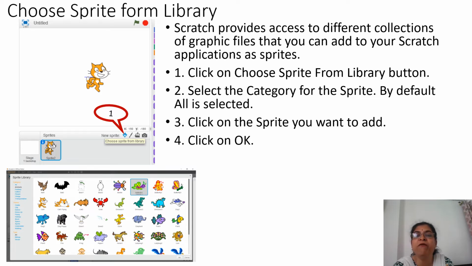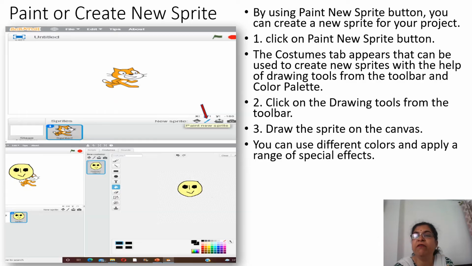Click on the choose sprite from the library. See the icon. It is marked with number 1. Select the category for the sprite. By default, all is selected. Click on the sprite you want to add and click on OK. That sprite will get inserted.